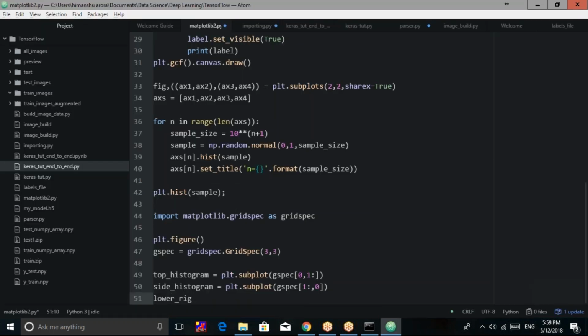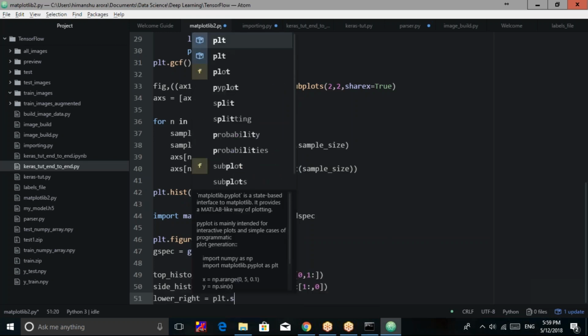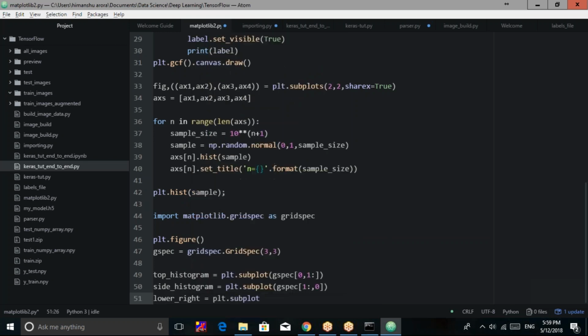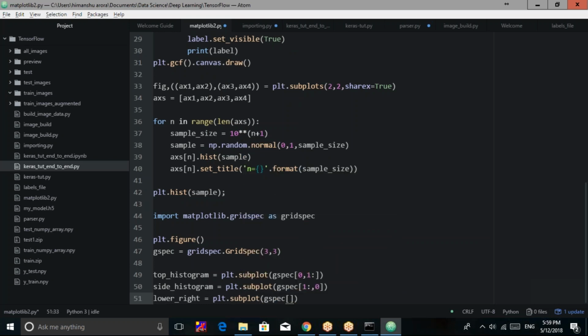The lower right is plt.subplot(gspec). Now I want which rows, starting from the first, and column also starting from the first.